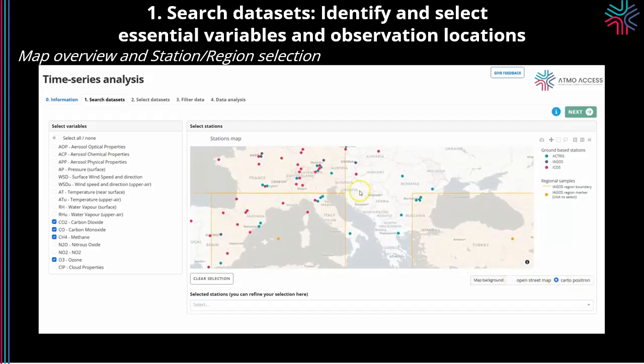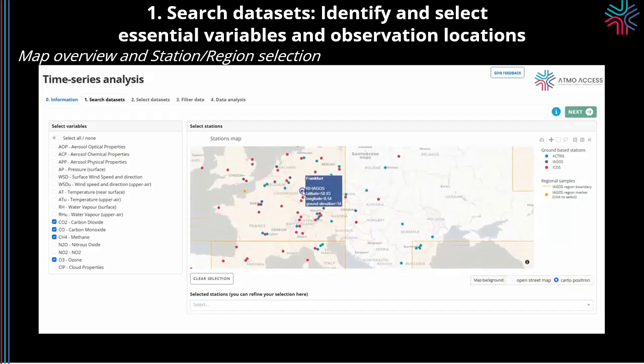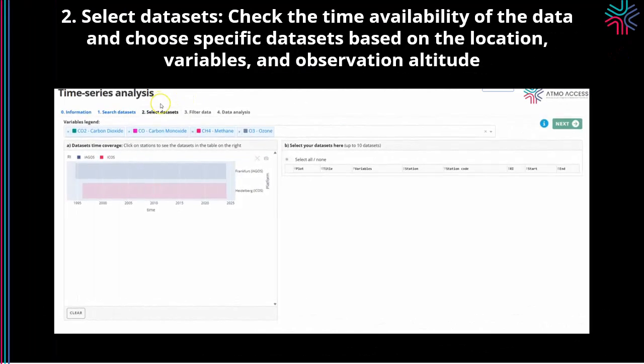For this tutorial, let's select Frankfurt Airport and the ground-based station in Heidelberg. Now that we have chosen our variables and locations, we can proceed to the next step. This involves selecting datasets for our chosen locations and concerns. In our case, these are time series for carbon dioxide, carbon monoxide, methane, and ozone.